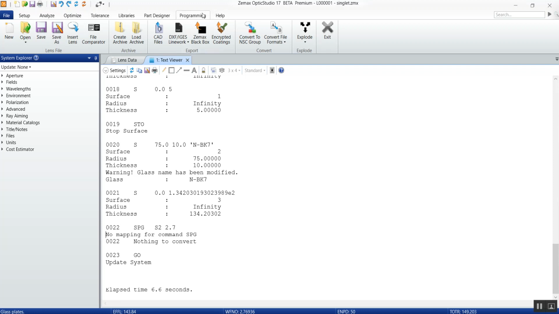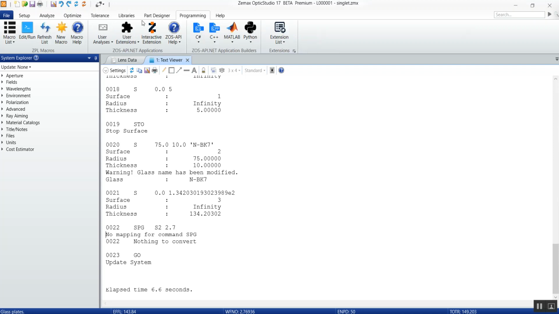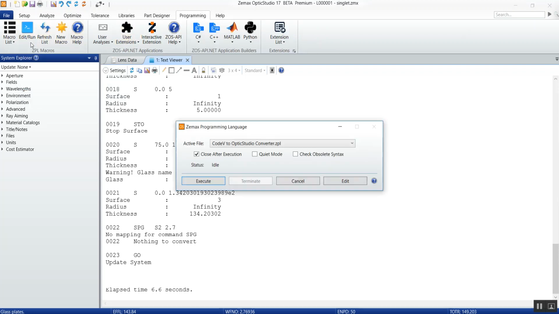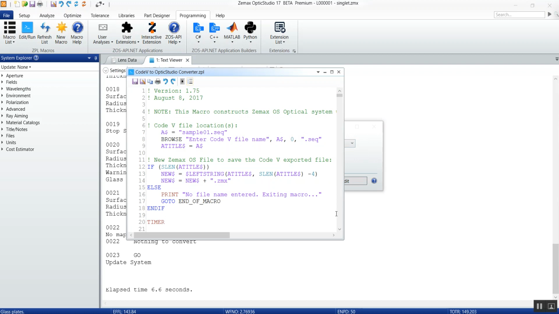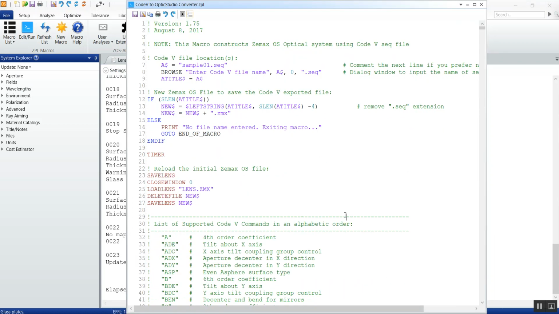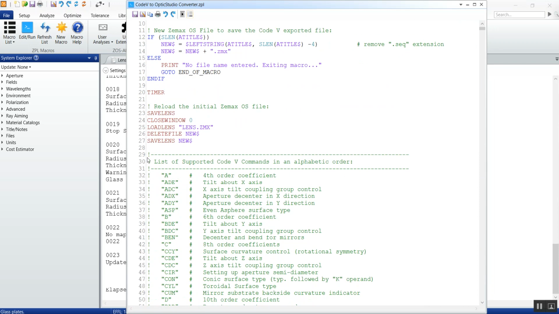In order to see a list of the commands that are currently available, you can go to the Programming tab, click on Edit/Run, find the Code 5 to OpticStudio converter, and click on Edit. This will now open up the actual converter that's written in our ZPL macro language.